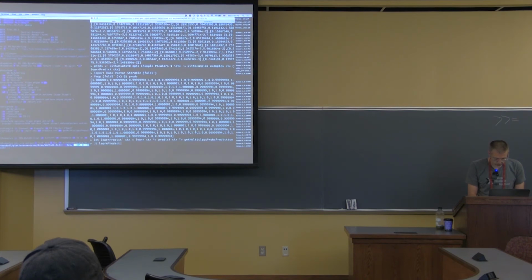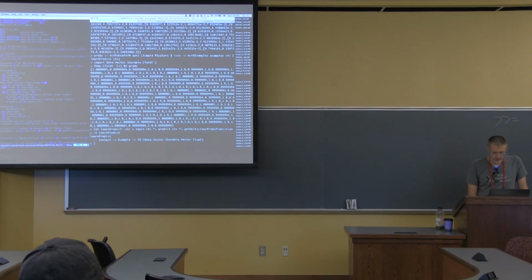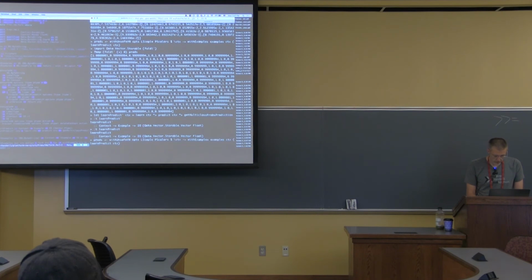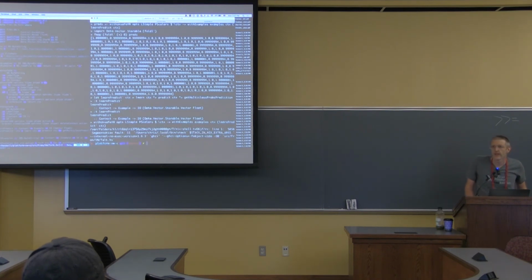Learn predict prime. So it's a function from context to example to IO, a vector of floats. Just like learn predict. But what will happen if I call this function with learn predict prime? Anyone? Yeah, that's right. This is going to segfault. How can that possibly be? It has exactly the same type signature as learn predict, which performs completely correctly. So what gives?